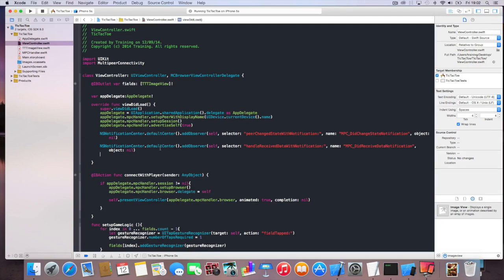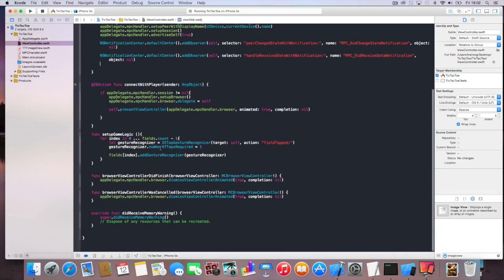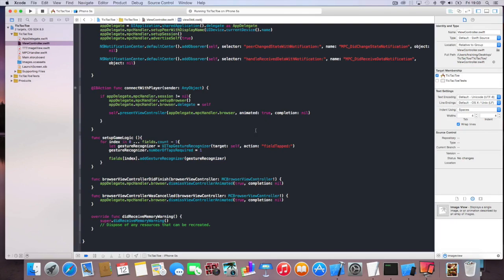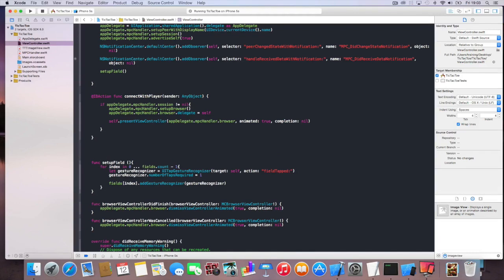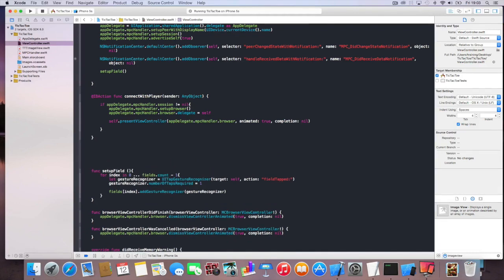And again, we won't need an object here. And since we are already here, I think we have never called our game logic method, which we could actually rename in setup field, which makes a little more sense. So let's call that here just by typing setup field. All right. And now what we need to do is first create this peer changed state with notification function. We're going to do that beneath the connect with player function.